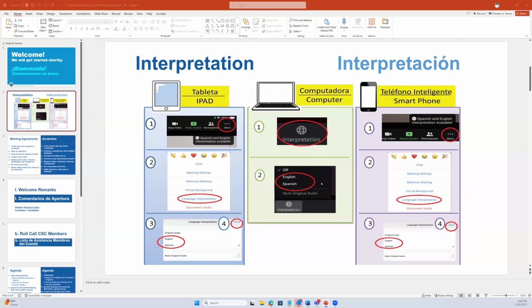Now, if you are on a computer, you will be able to see a globe labeled interpretation. If you click on that, you will see the options for the languages that are being interpreted. You will see English or Spanish, and you can choose the language you'd like to listen in on.